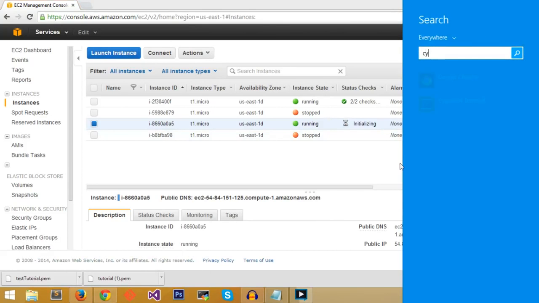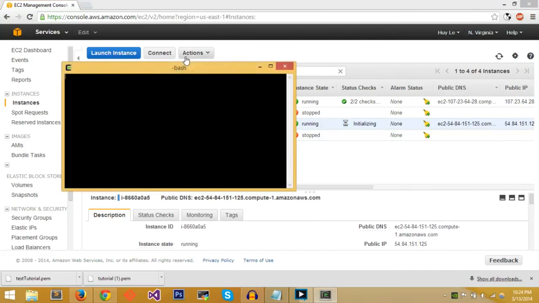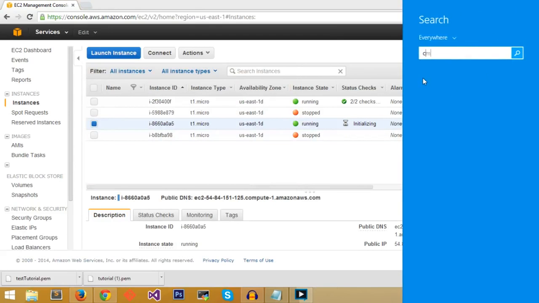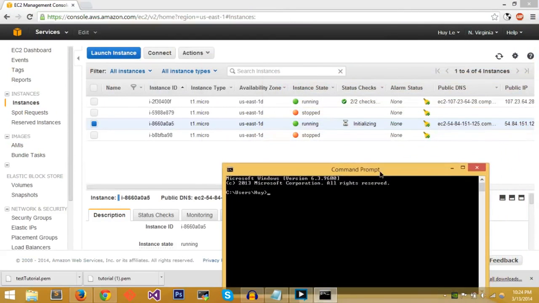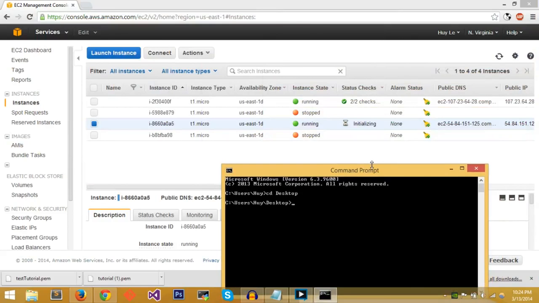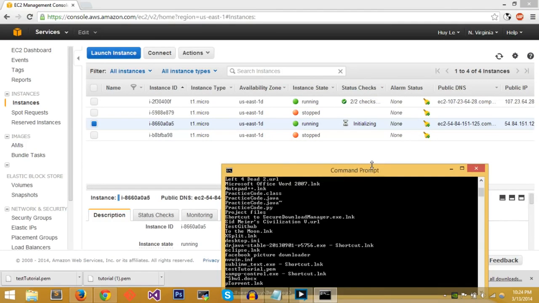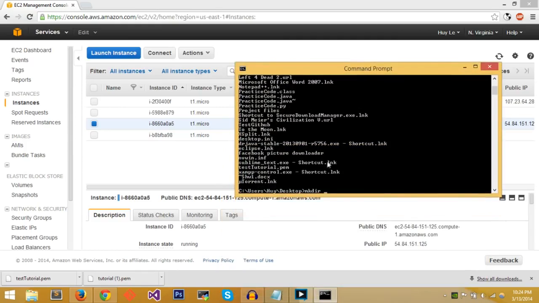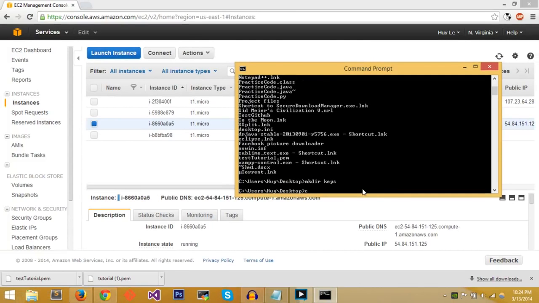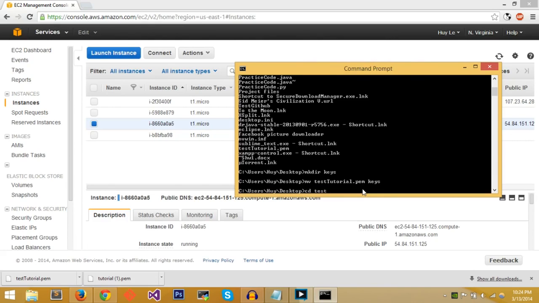For now, I'll open up Cygwin, the terminal. Actually, no, I forgot. I connected Cygwin with my command prompt, so I should be able to use my command prompt for this case. So I'll go to desktop, and I have test tutorial. Now, actually, I'll make a new directory called keys, and then move my test tutorial into my keys folder. Okay, so that should be good.